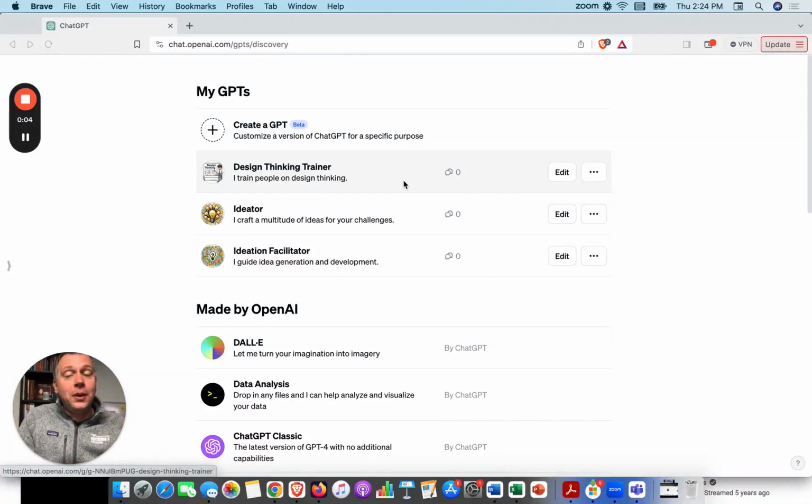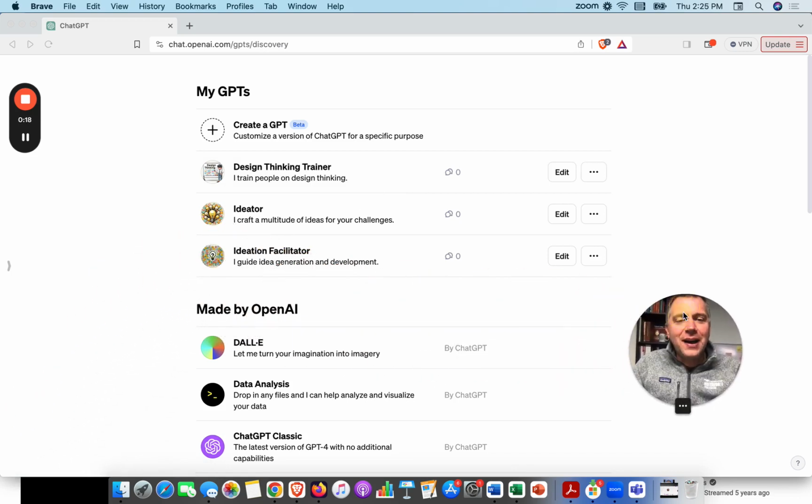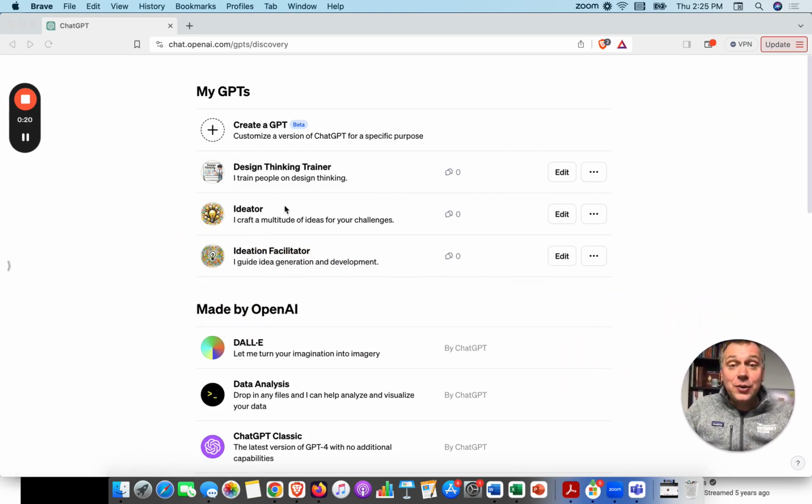I am blown away by ChatGPT's newest feature to create your own GPT, almost like a little app that runs on ChatGPT for a specific purpose. I'm having so much fun with it. Let's show you what I'm doing. I'm going to move my face over here. I've already created a few. It only takes 5 minutes to create one, and you can make it better.